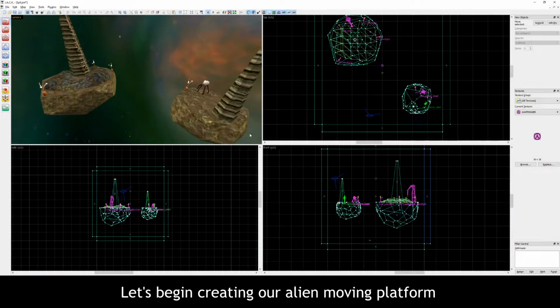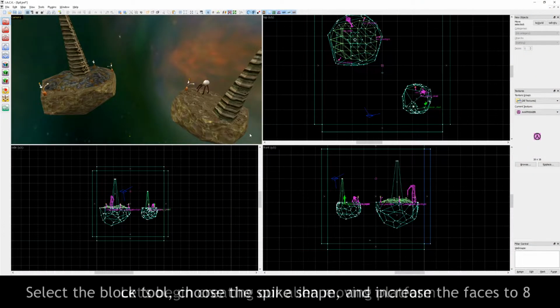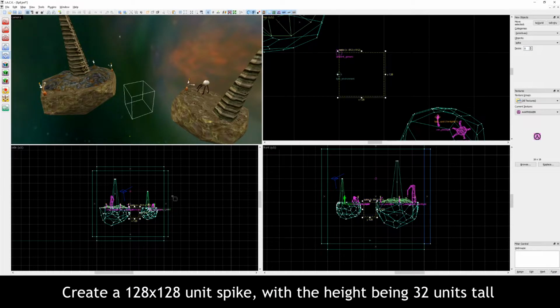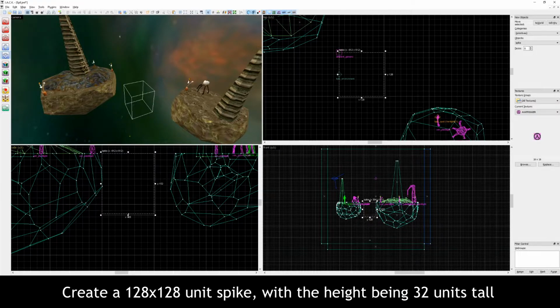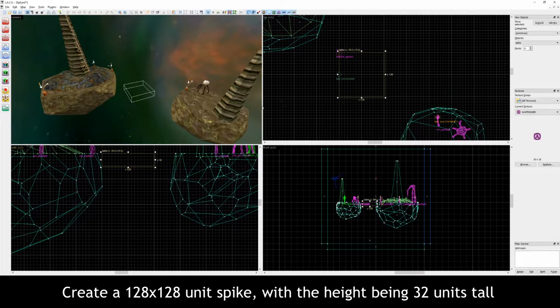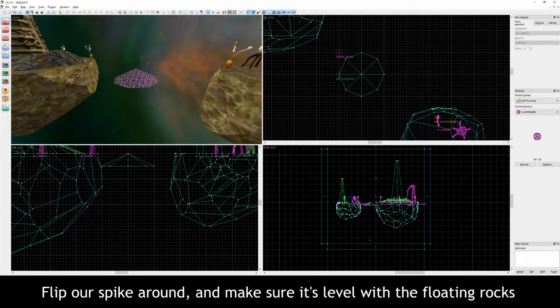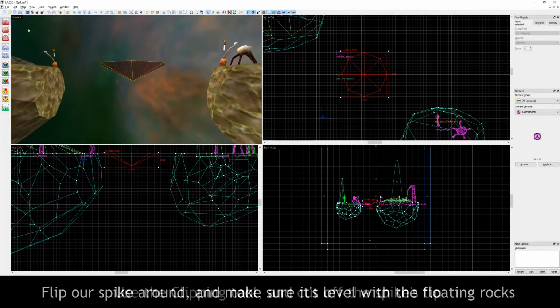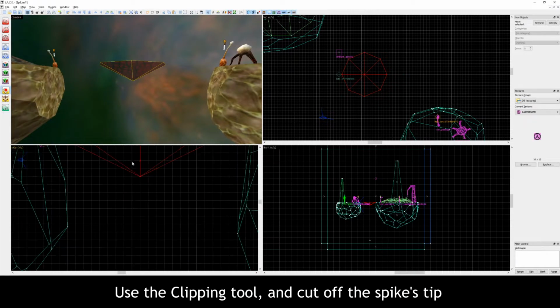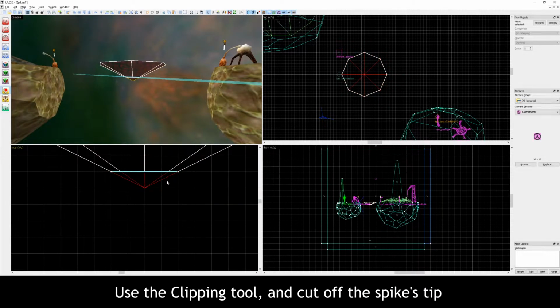Let's begin by creating this moving platform. To start, select the block tool, choose the spike shape, and increase the number of faces from 4 to 8. Then, create a 128 by 128 unit spike with the height being 32 units tall. Once created, flip it around and make sure its flat top is level with the floating rocks. Once positioned, use the clipping tool and cut off the spike tip.